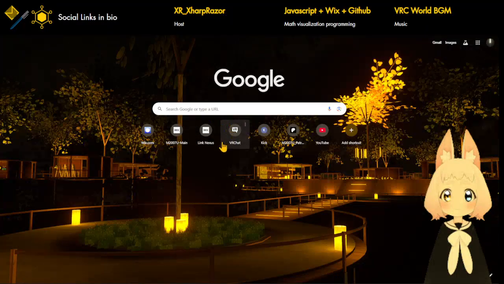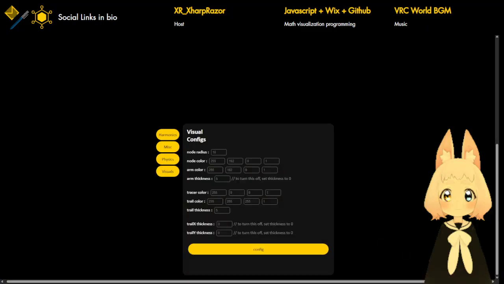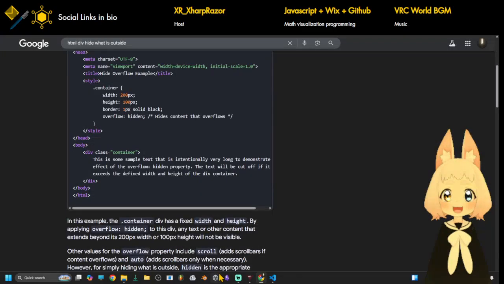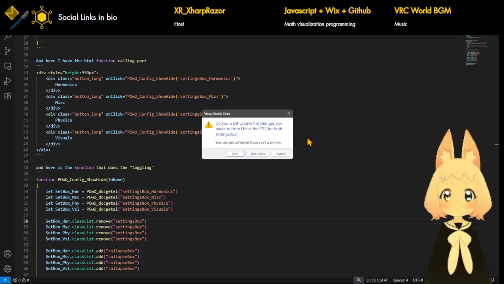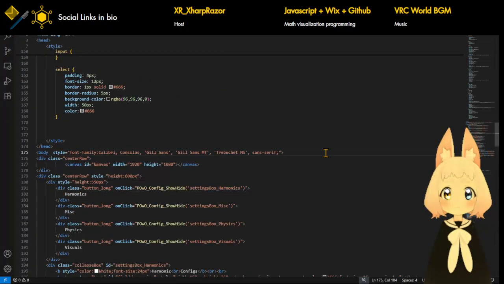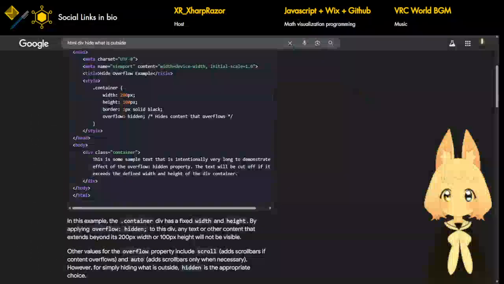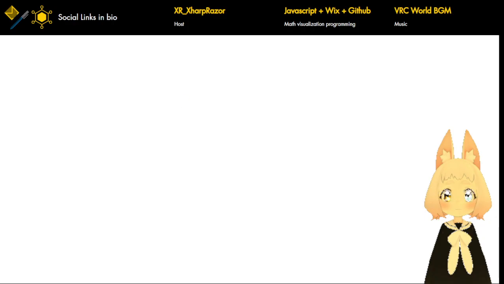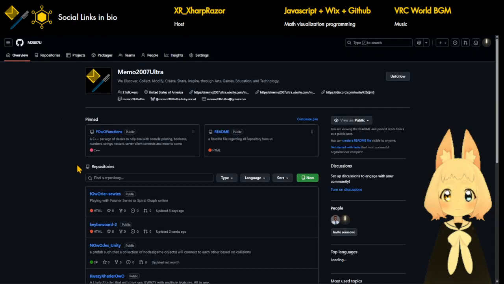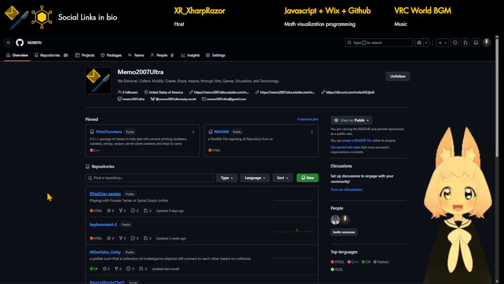So, let's see. Time to go to GitHub. So we can close this. Now, one important thing is we just have to remove this thing. Alright, hit save. We're good to go. Hit save for this one. Alright. So we can close this. GitHub. And then there we go. So we have that. Yippee!